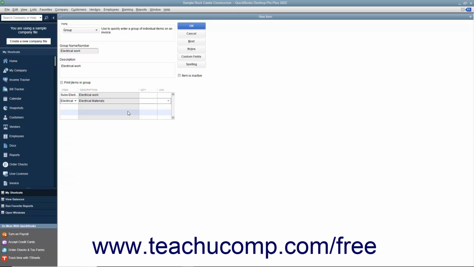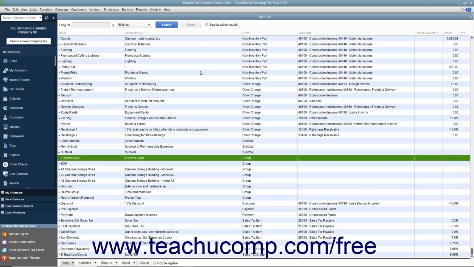If you wish to print the items within the group in sales forms when this item is used, you must check the Print Items in Group checkbox to enable the display of the group's items. Note that the items listed within a group item are always shown in the data entry view of sales forms, so you can change the quantities if needed. After you have created the group item, click the OK button to save the item into the item list.